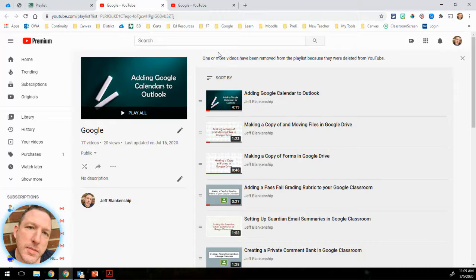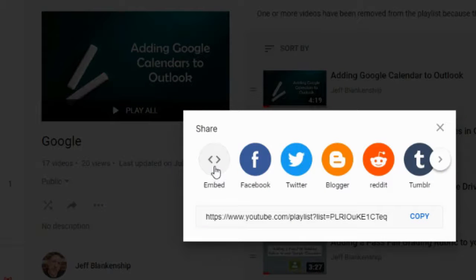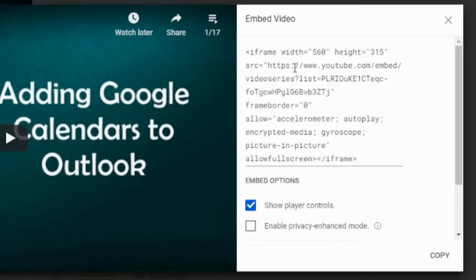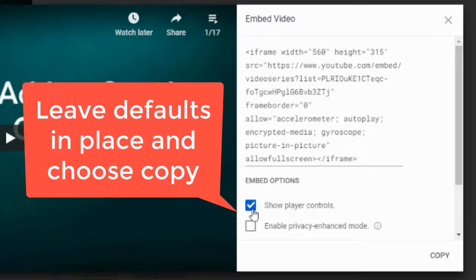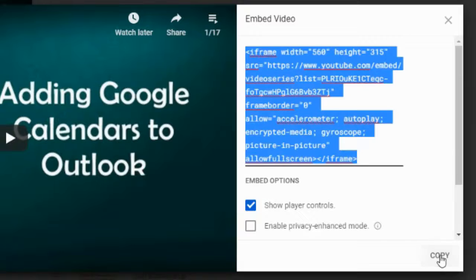Okay. An alternative method, and I actually like this one better, I think it's a little bit slicker, is to go ahead and choose that share icon for your playlist again, and you'll see this choice for embed. When I do that, it automatically gives me embed code that I can just use within my course. You can leave this option in place for show player controls, and you don't have to worry about clicking the box for enabling privacy enhanced mode. Just leave the defaults in place and choose copy.